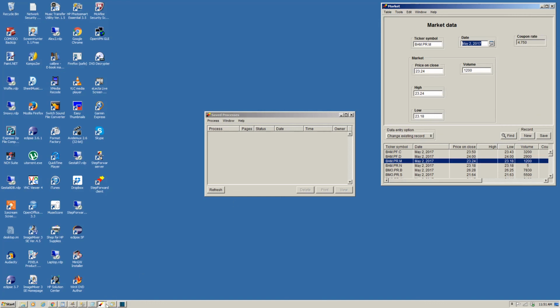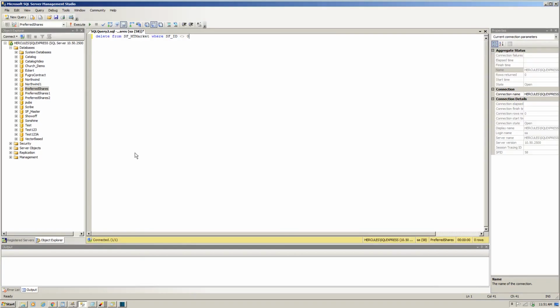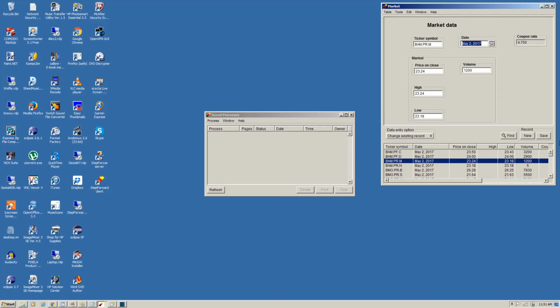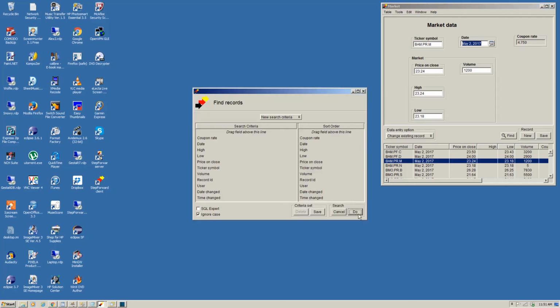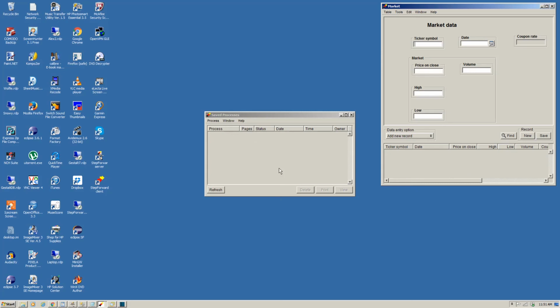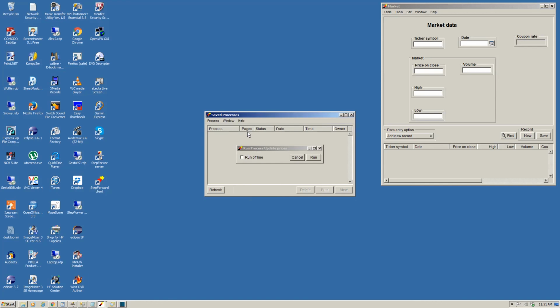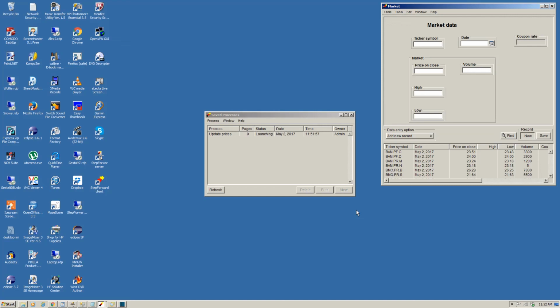I'll just go through the back door and delete everything using an SQL command. So the table is empty again. We will launch this process one more time, but run it in the background. And see that StepForward now remains responsive while the process runs. And we already got some data.